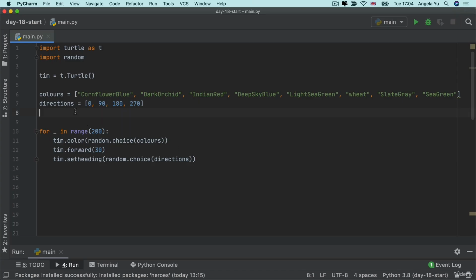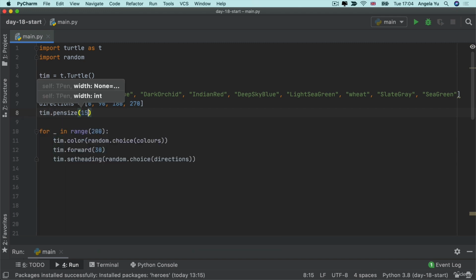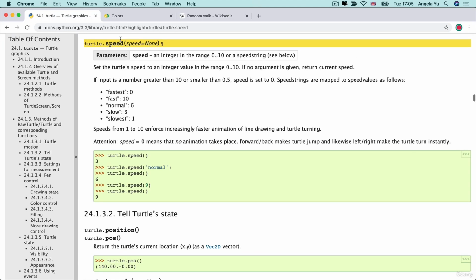If we set the pen size to something a little bit wider, say maybe 15 in width, then you can see when our turtle draws, it's now a lot wider and it's a lot easier to see what it's doing. Now, the final trick I want to show you is how you can speed up the turtle's animation. So if I was to wait for it to finish drawing here, that's perfectly possible, but I can also speed it up by tapping into the speed method for turtle.